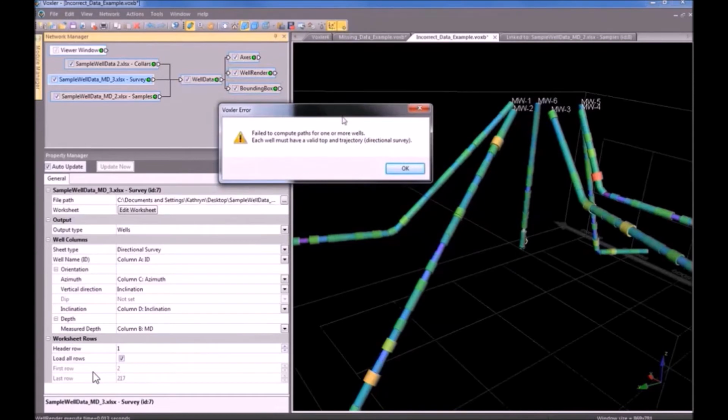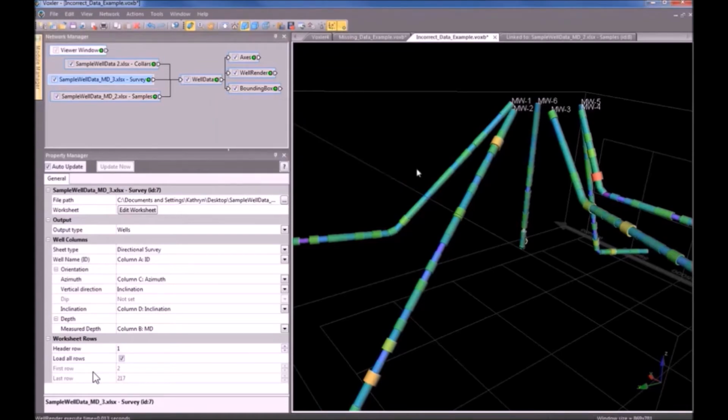Okay, so here's the error message. It's saying it failed to compute paths for one or more of the wells. Each well must have a valid top and trajectory. So this indicates to me that there might be a problem either in the collars table or the trajectory table, which then again can be easily corrected in the worksheet window. So I'm going to go ahead and take a look at the directional survey table. Again, having it selected in the Network Manager, and then going down to the worksheet and clicking this Edit Worksheet button.